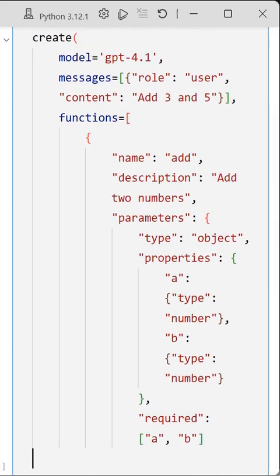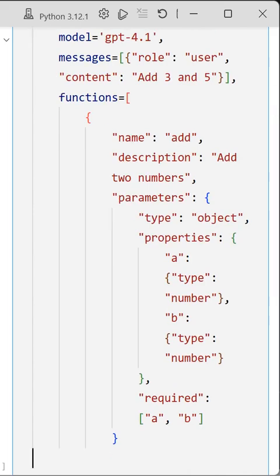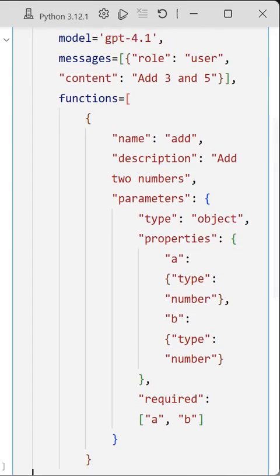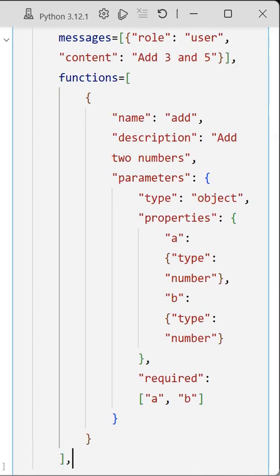Tell the model to automatically decide when to call the add function. Close the parentheses for the create function call. Print the response object to see the output from the API.